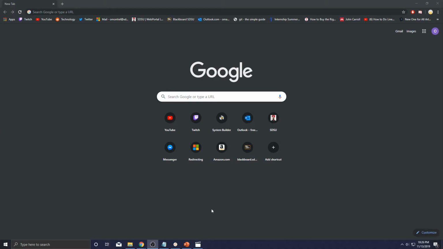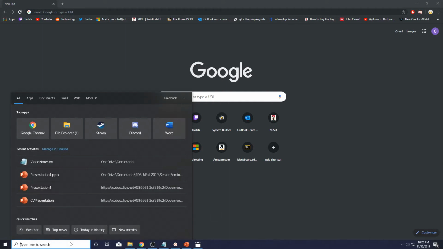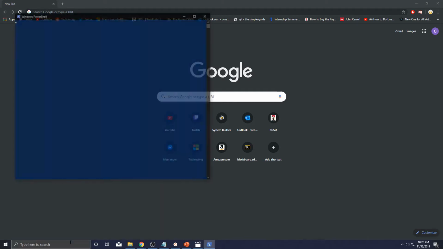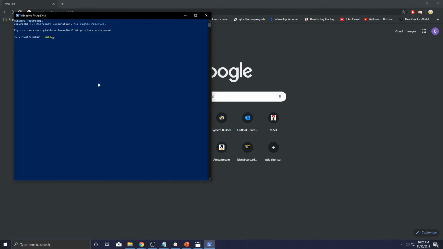Before we download a Linux distro and get set up with Visual Studio Code, we have to make sure that we enable the Windows subsystem for Linux feature. To do that, we need to open Windows PowerShell and input the following string. So let me go ahead. Enable-WindowsOptionalFeature -Online -FeatureName Microsoft-Windows-Subsystem-Linux. So let's go ahead and run that.